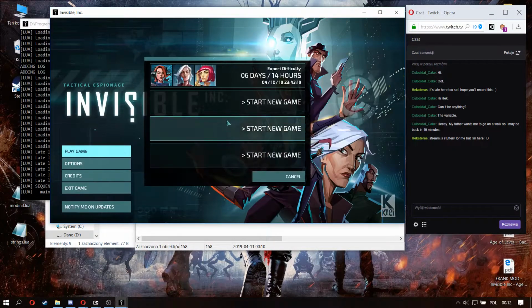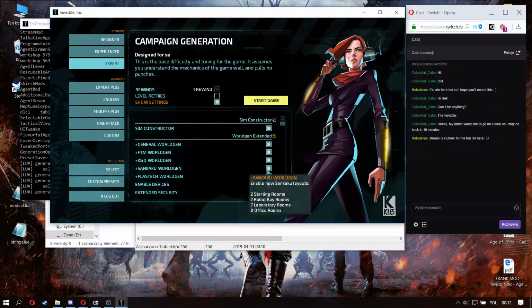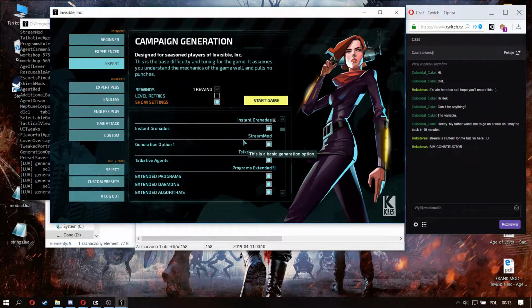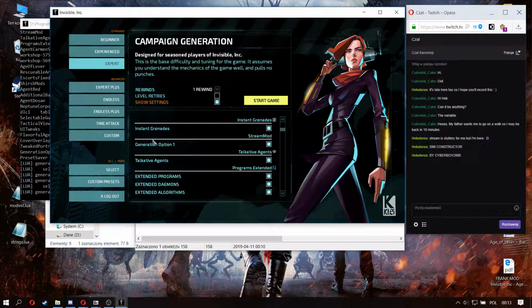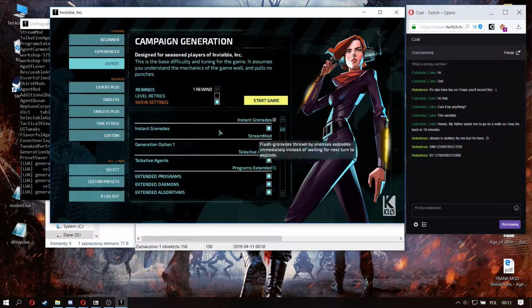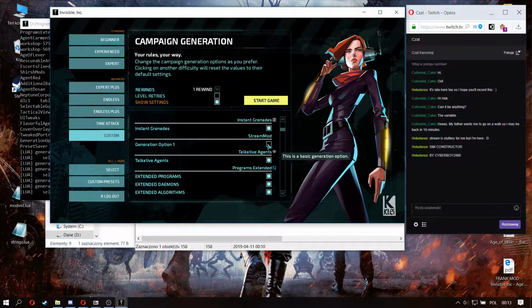Okay, game loads. Let's start a new save. And we should have... oh, here we go. As you can see here, our mod has been successfully loaded. We're in the campaign generation options, and we have our option here.